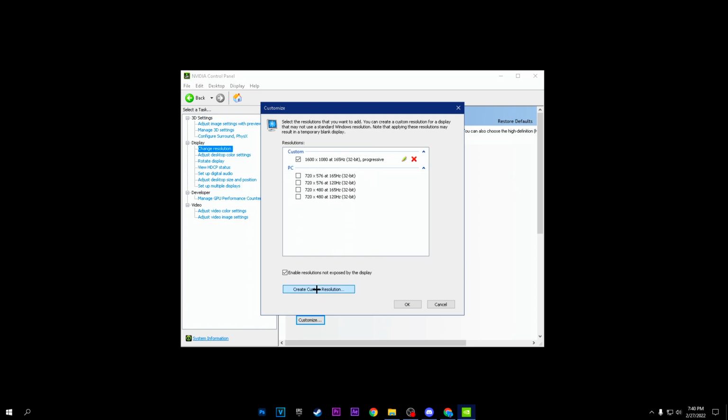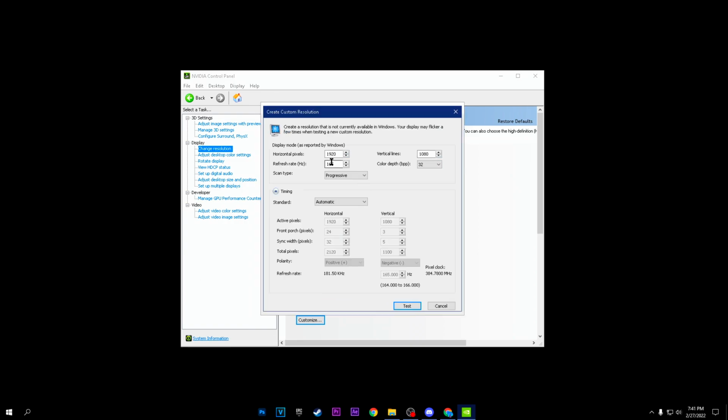Now, just click create custom resolution and type the numbers that you want. Now, I'd like to create a 1440 by 1080 resolution, because that's a stretched resolution. Now, when you press test, it's going to change your resolution to that. Let me show you. See, it's doing a test where it's showing you.